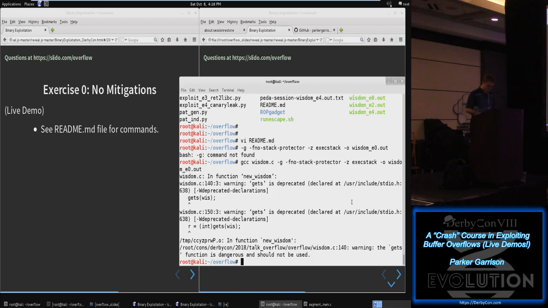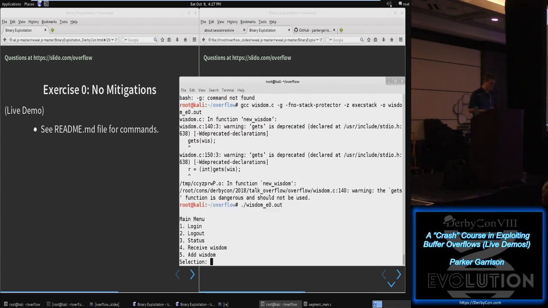And you'll see we get all these warnings here. Warning, gets is deprecated, all this stuff like that. So that shows poor programming techniques. We should indeed have the actual file that was compiled, though. We shouldn't have any actual errors. We should just have warnings. So if we run our file, wisdom_e0.out, we will see what this program does.